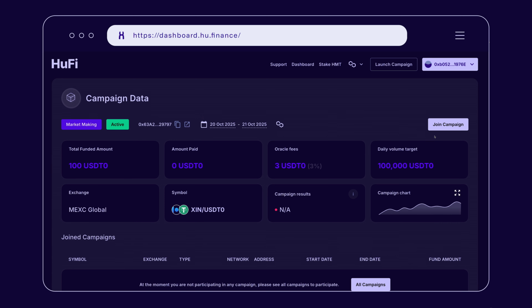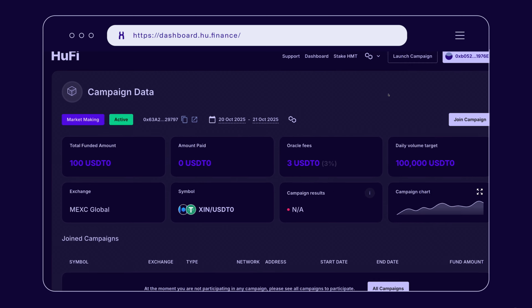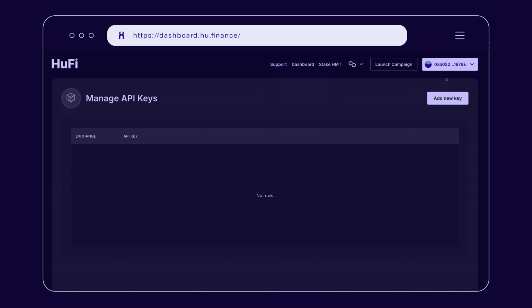Now, before joining, make sure you've added the API keys for the exchange linked to this campaign. In our case, the campaign is hosted on MEXC. To confirm this, go to the Manage API Keys page on your HuFi dashboard and see if MEXC is listed. If it isn't, you'll need to create a new API key on the MEXC platform.